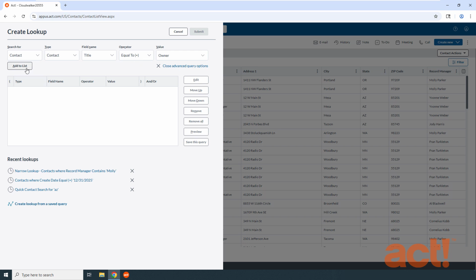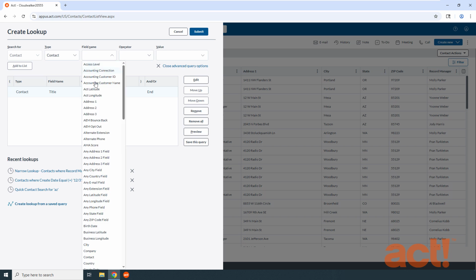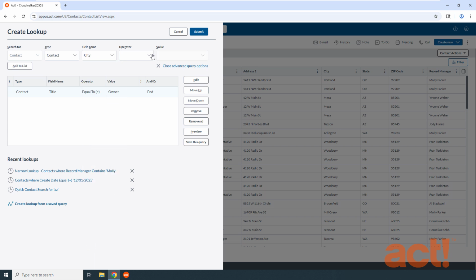After I've done all that, I'm going to click the Add to List button to add this rule to my current list of rules. Now I just need to create my second rule. Once again, in the Search For field, I'm going to choose Contacts. In the Type field, I want Contacts again. In the Field Name, this time I'm going to choose City. And for Operator, it should be equal to. For value, I'll just type in Phoenix, and then click Add to List.